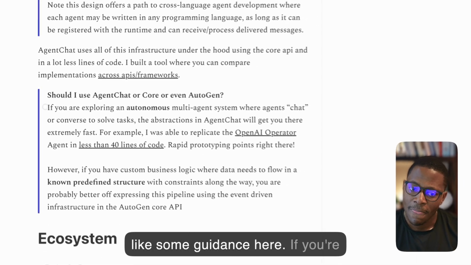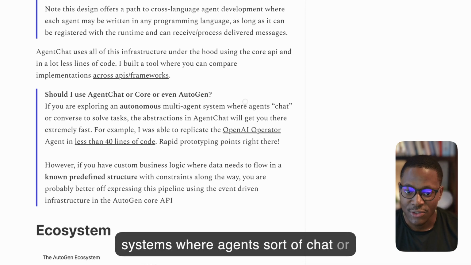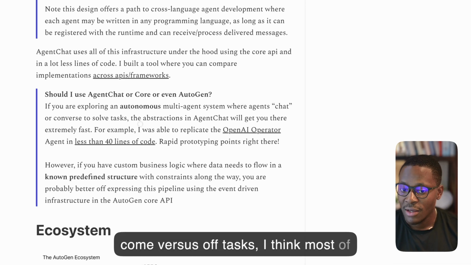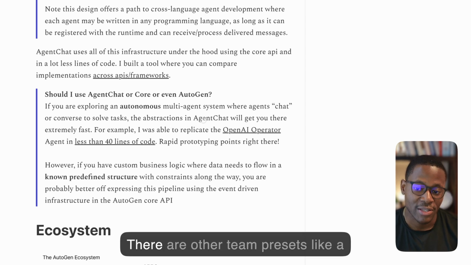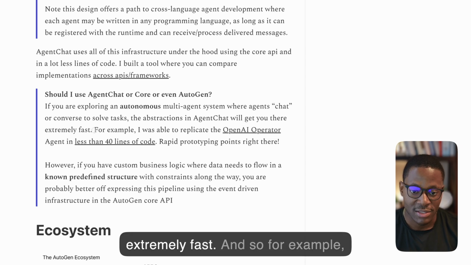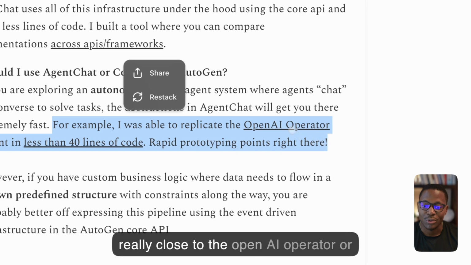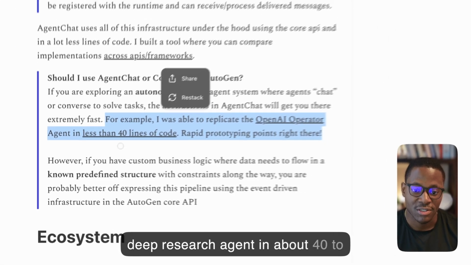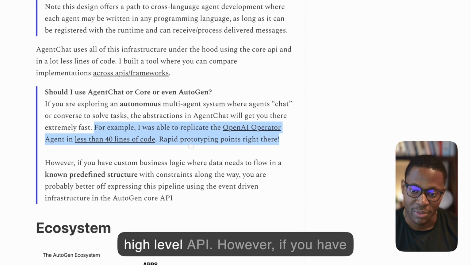In this blog post I have some guidance here. If you're exploring autonomous multi-agent systems where agents chat or converse to solve tasks, most of the abstractions in AgentChat, like the round-robin group chat, and other team presets like a selector group chat, will get you there extremely fast. For example, you could build something really close to the OpenAI Operator or deep research agent in about 40 to 50 lines of code using the AgentChat high-level API.